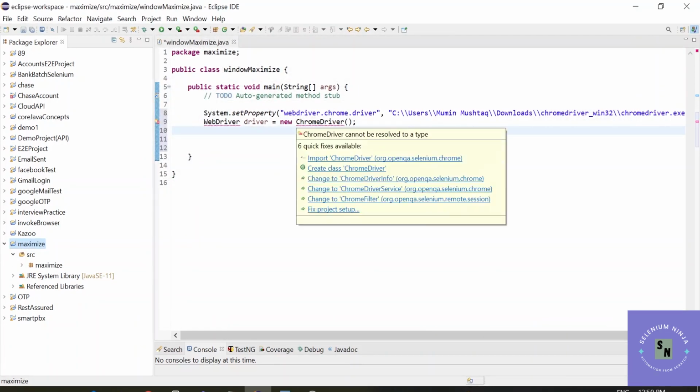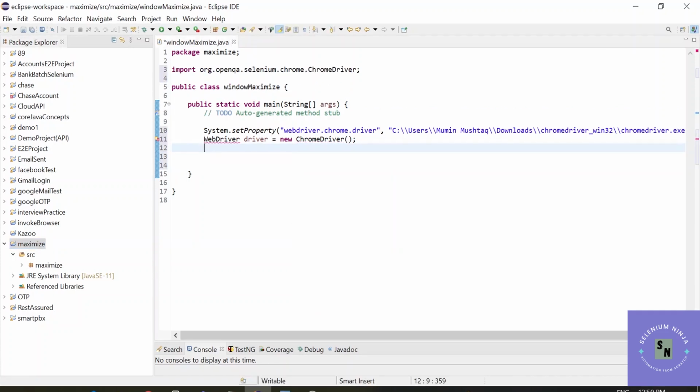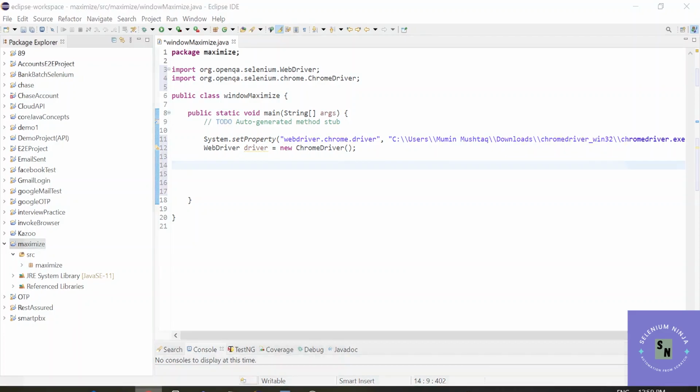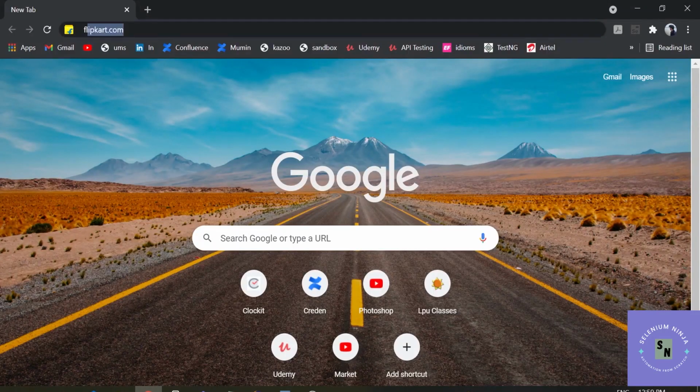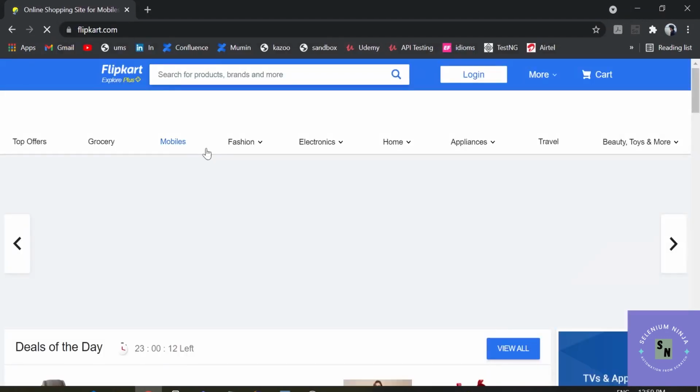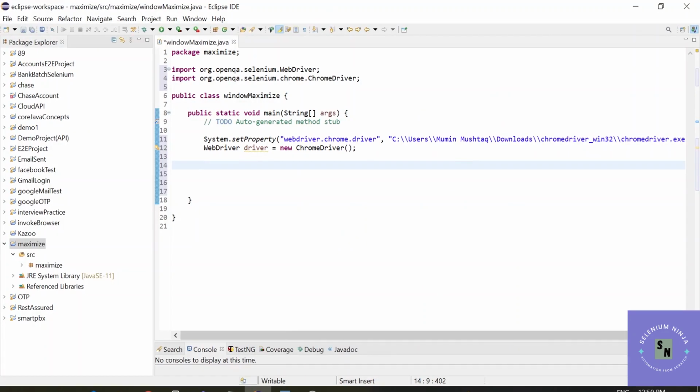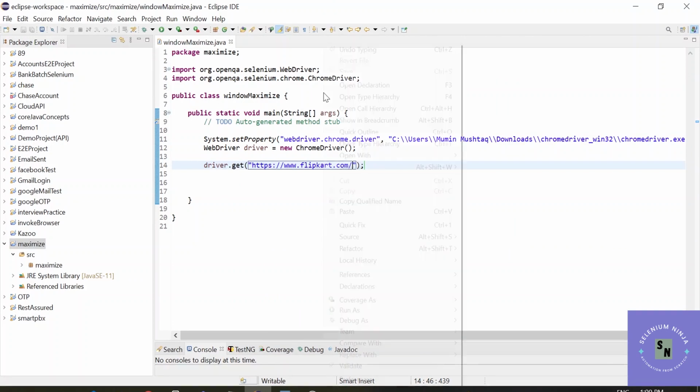Hover the mouse over ChromeDriver and import the packages. Same with the WebDriver. So we want to achieve window maximization. First, let us go to a website. Let me go to Flipkart this time. driver.get Flipkart. Let me first show you how it normally opens a window if we do not mention any maximization tricks here.